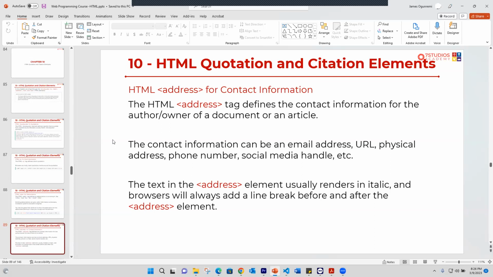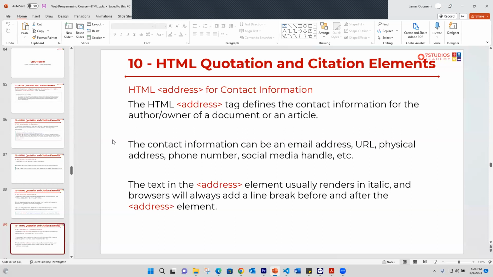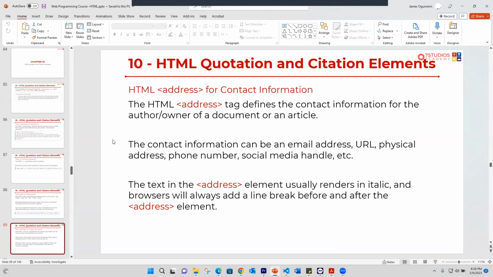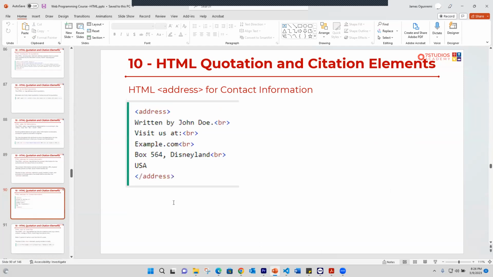So the text in the address tag element usually renders in italics, and browsers will always add a line break before and after the address element. So if you go ahead and write this code that is seen on the screen, you should be able to finish writing this in a minute.